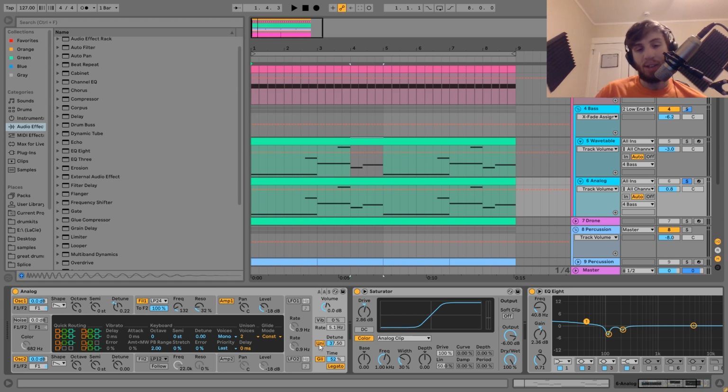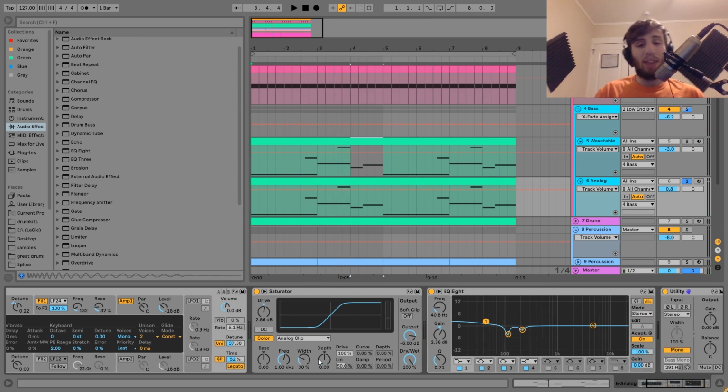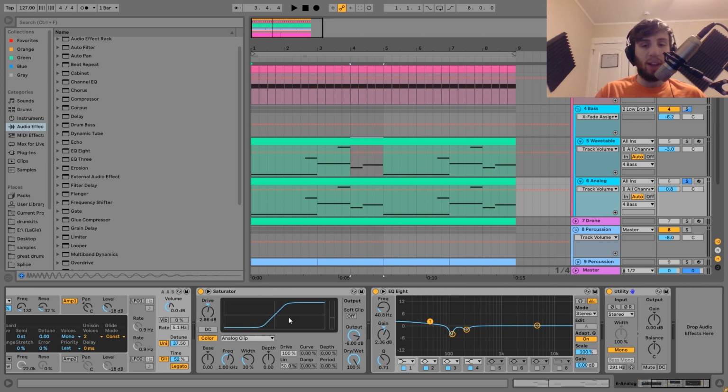The unison is just kind of making it a bit fatter. Here's without it. And then with it. And then the glide there is just for the notes where it slides up. After that, we have a bit of saturator, just kind of fattening the sound up.